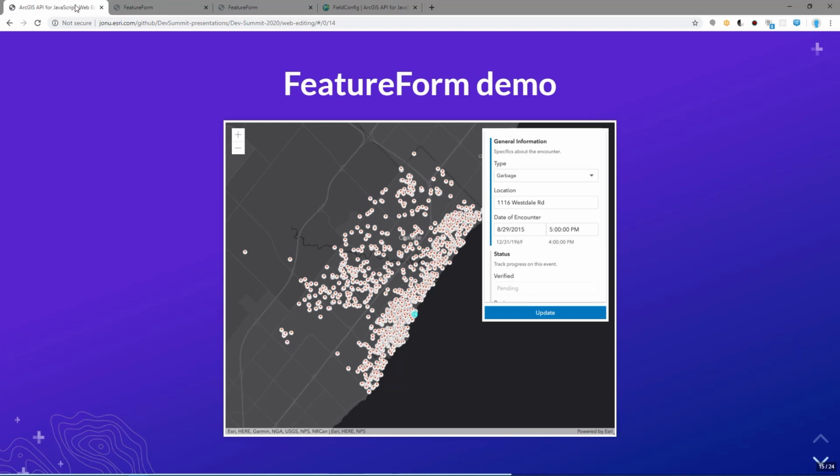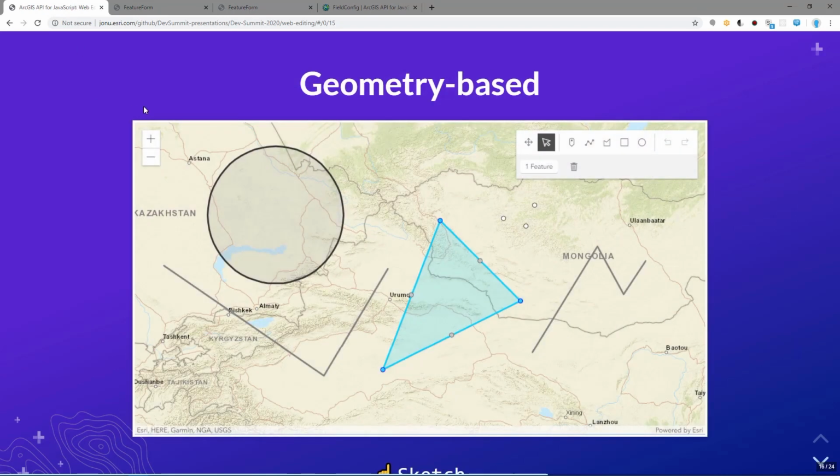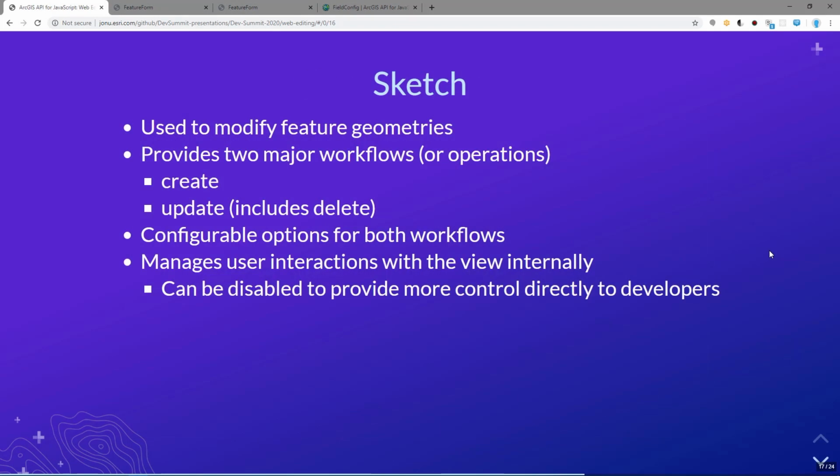So from here, we're going to jump back into our slides, and from here on out, I'll be talking about the sketch widget and geometry-based editing in the 2D context. In the image on your screen, you can see an example of the sketch widget in action. As a reminder, the sketch widget is used to modify feature geometries. It provides 2 major workflows or operations out of the box: create and update. Delete has been rolled into update.